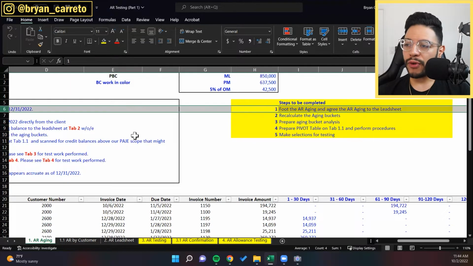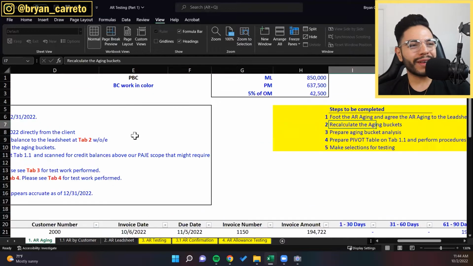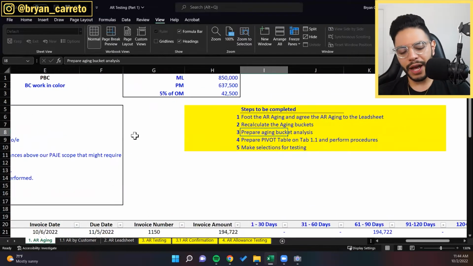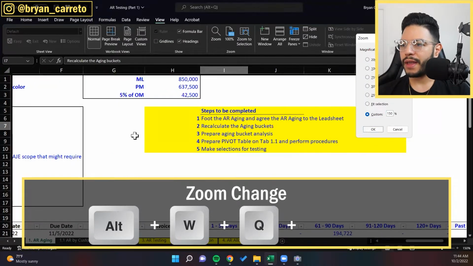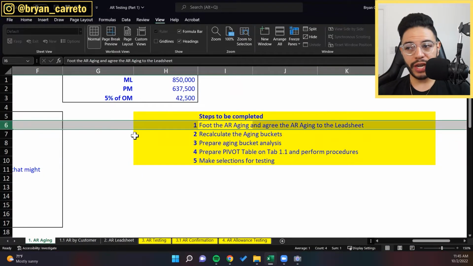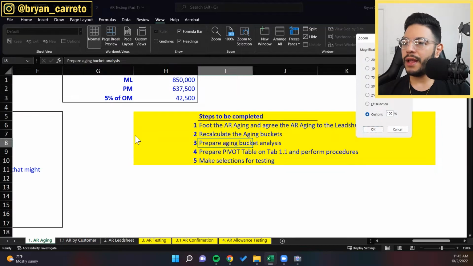So now the first step we need to do, and you guys can see here, zoom in a little bit. Sometimes I'll go over Excel formulas, and if you catch them, hopefully my editor puts them on the screen. To zoom in, Alt WQ, tab, and then you zoom in there. All right, so first thing we're gonna do is foot the AR aging and agree the AR aging to the lead sheet. Let's go ahead and zoom out again.